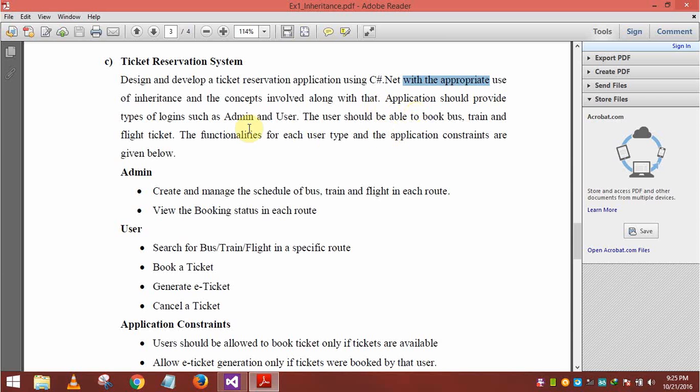This application should provide two types of login, admin and user. We're going to have two levels of login. The user should be able to look at bus, train, and flight tickets. The functionality differs for each user type, with application constraints accordingly. The admin can create and manage the schedule of a bus, train, as well as a flight, and can even add routes to it.